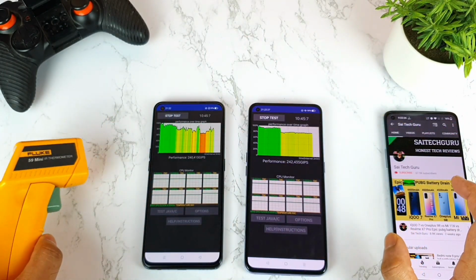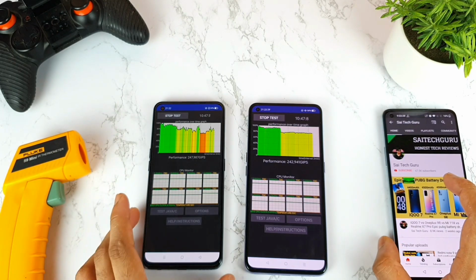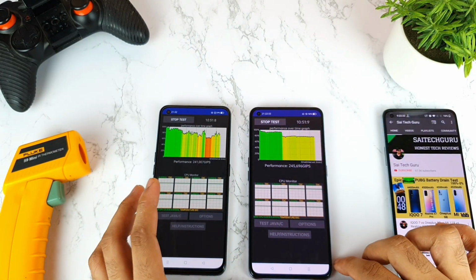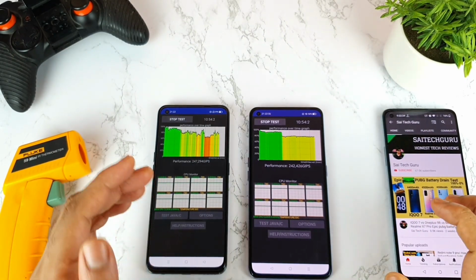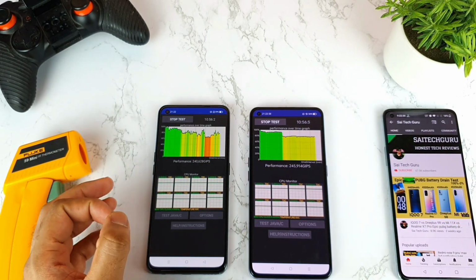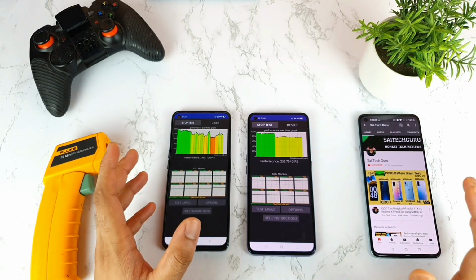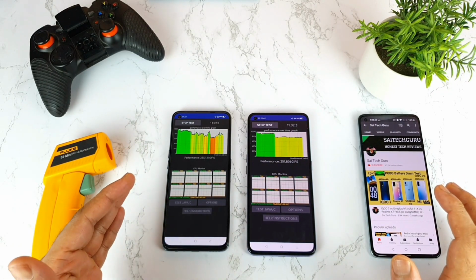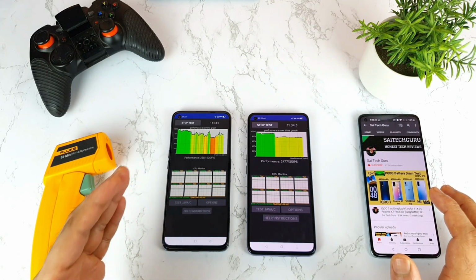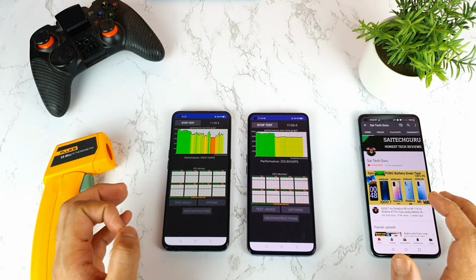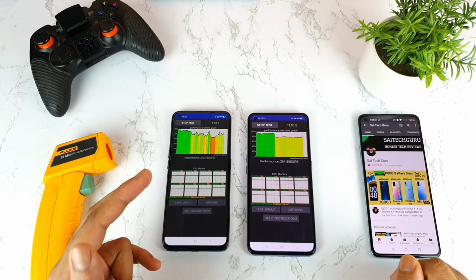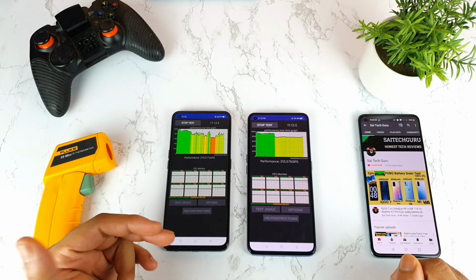If I try to do the CPU throttling test for a little more time, then definitely the temperature will be much higher. So these are slight issues I'm experiencing with this kind of heating in the Realme X7 Max. That is the reason I advised a few of the users to wait for my complete in-depth reviews, so then you can decide whether to buy this phone or not. This is the reason why I said that, because on day 1 itself, I did observe the heating issues in this Realme X7 Max.